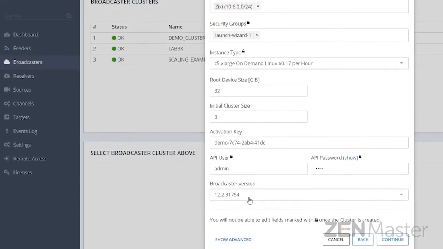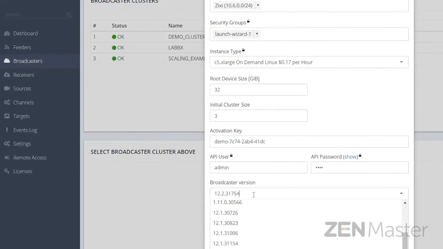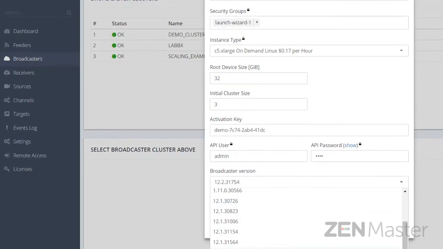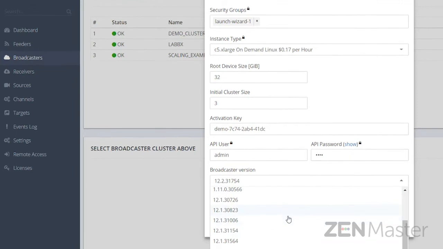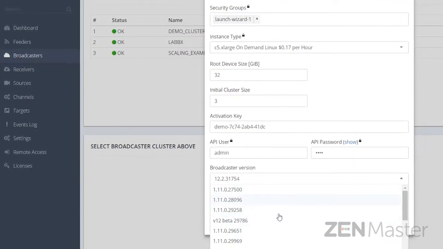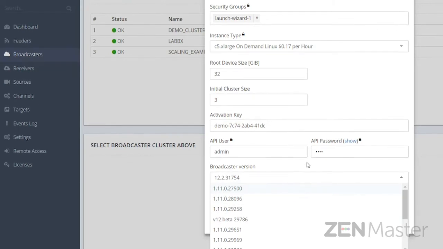and finally we get to choose the broadcaster version itself. Most people would choose the most recent version with latest features and fixes, but if you have an environment that requires a specific version, there's a selection available to choose from.